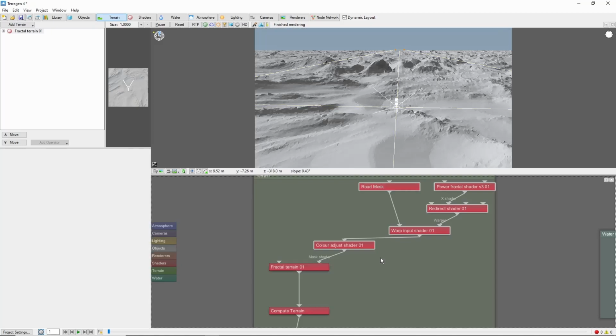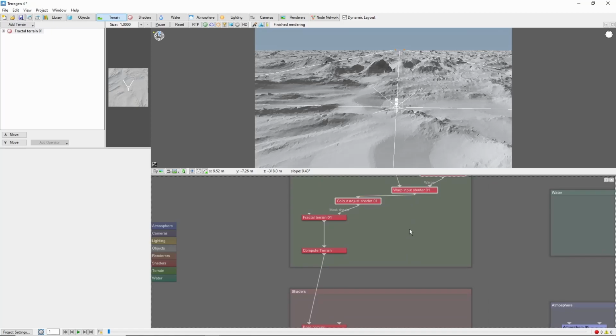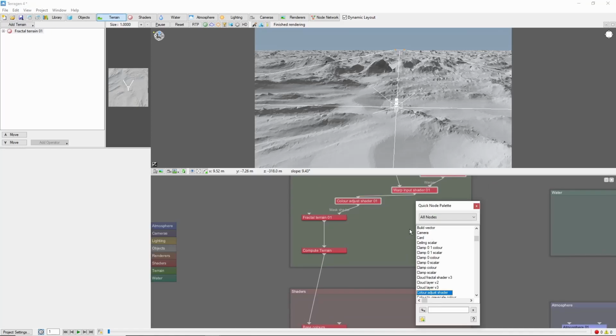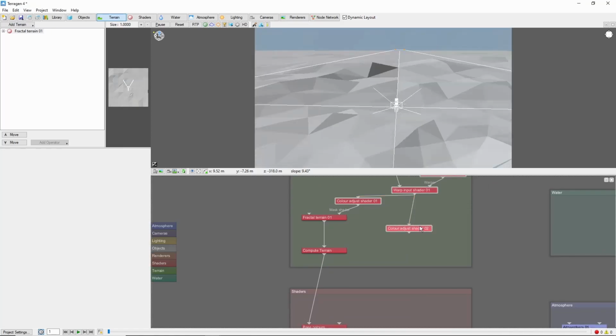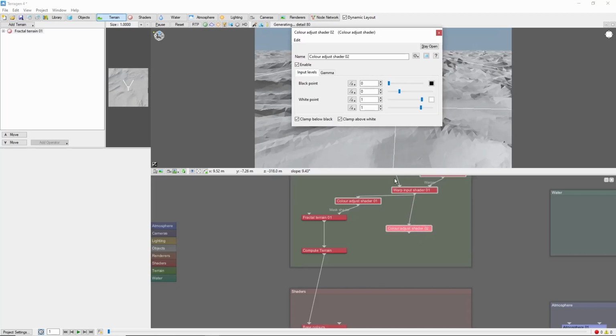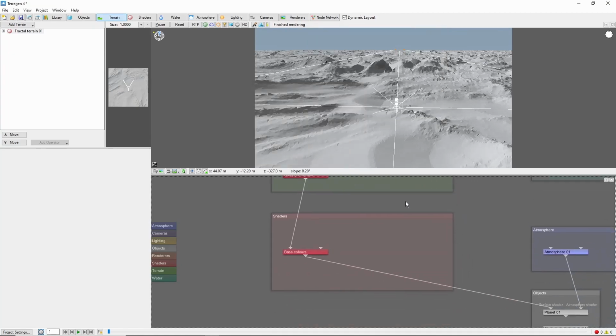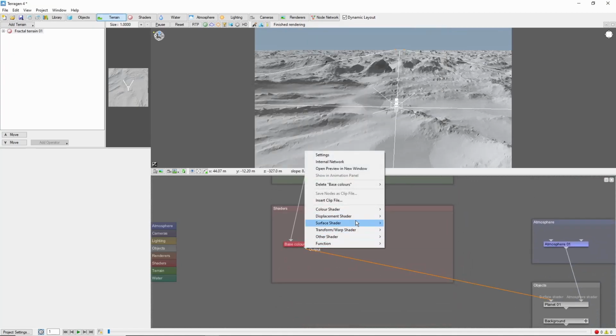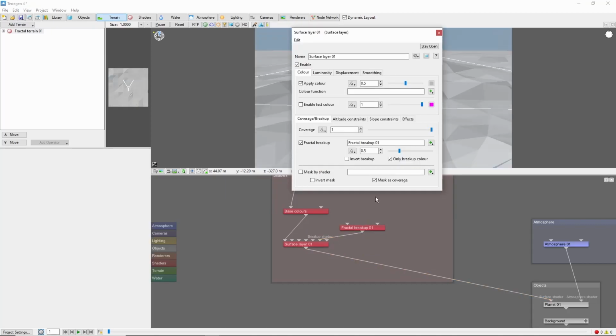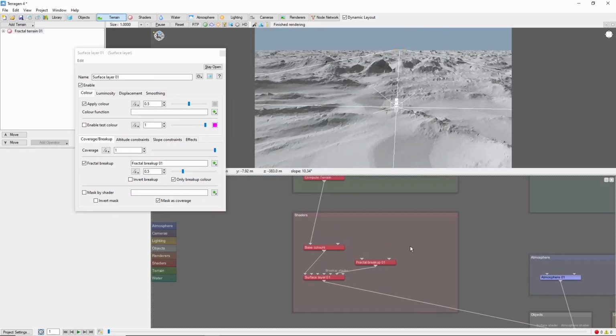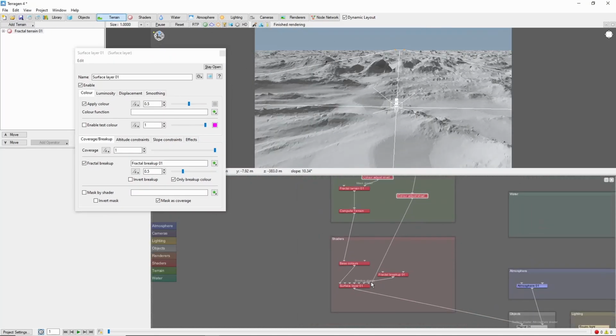Next, we'll add some color to the road surface. We'll take the output of our warp shader and pass it through another color adjust shader. This one we'll set to 0.499, 0.5, which will shrink the shape down significantly. Next, we'll create a new surface layer and apply the adjusted mask.